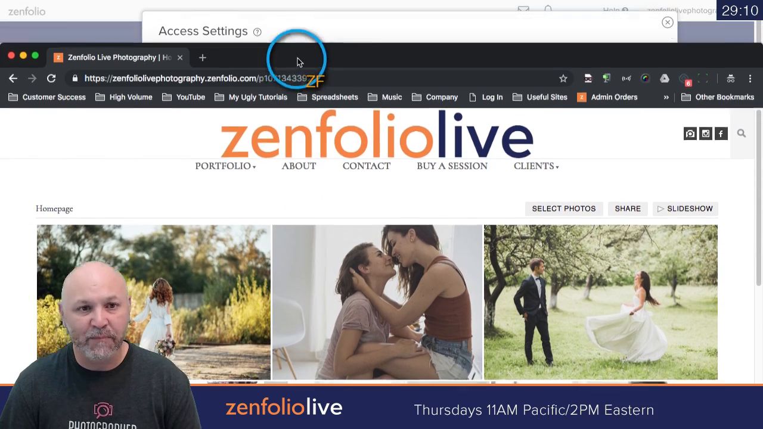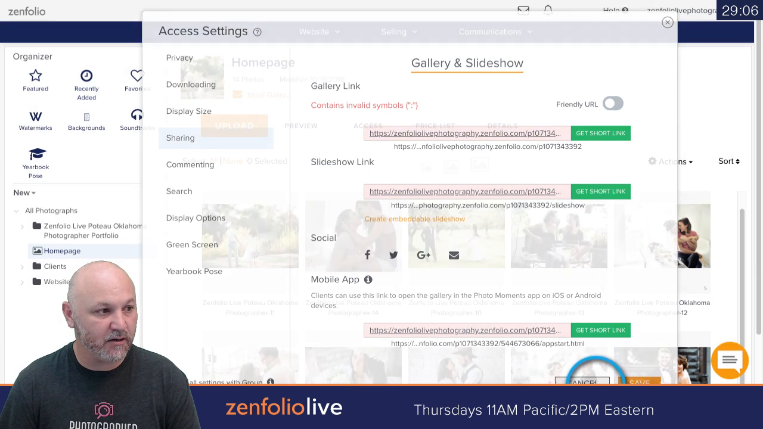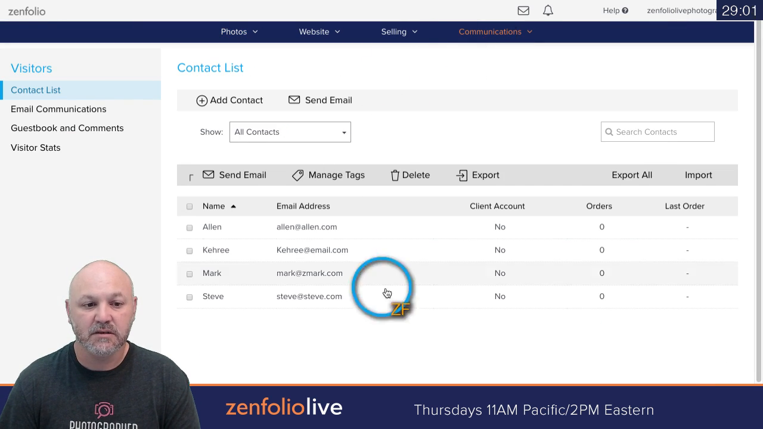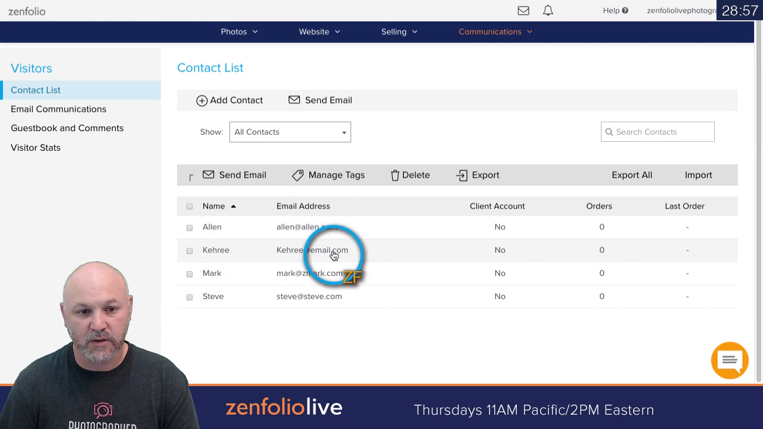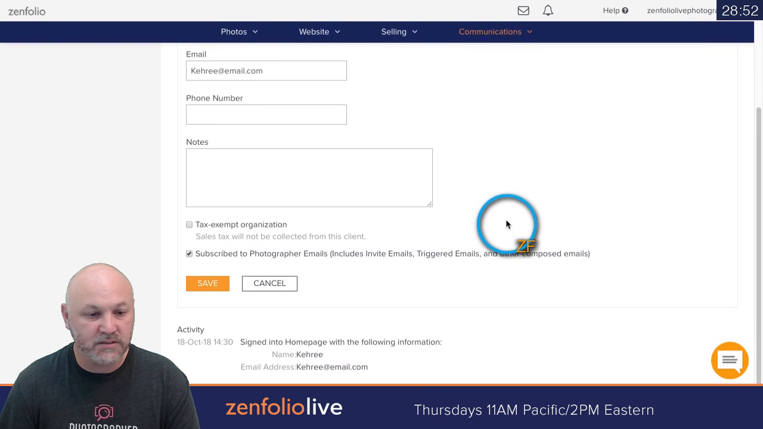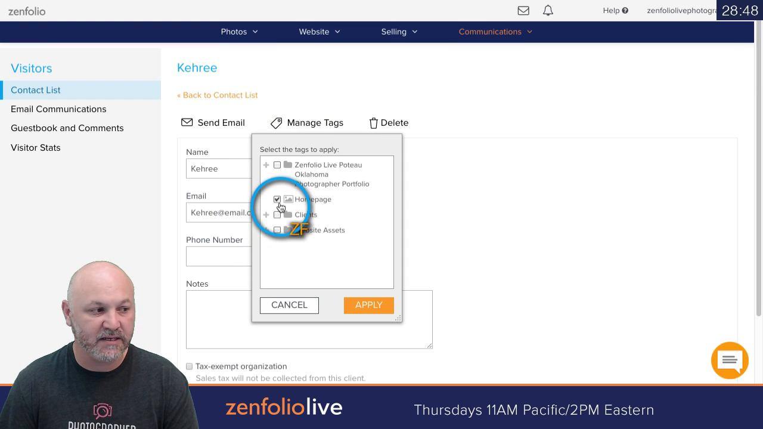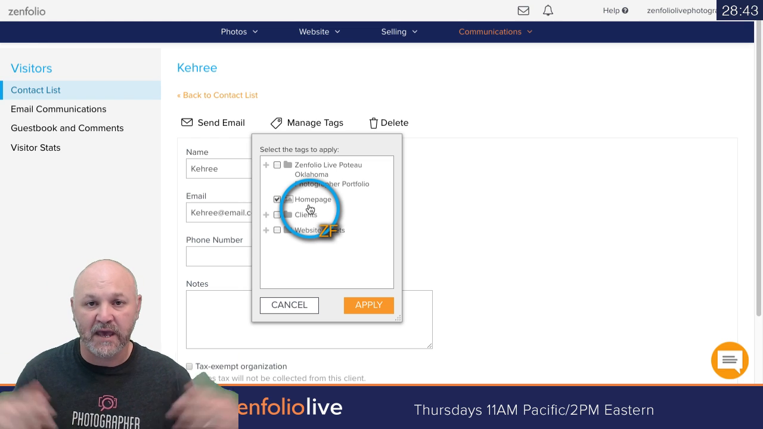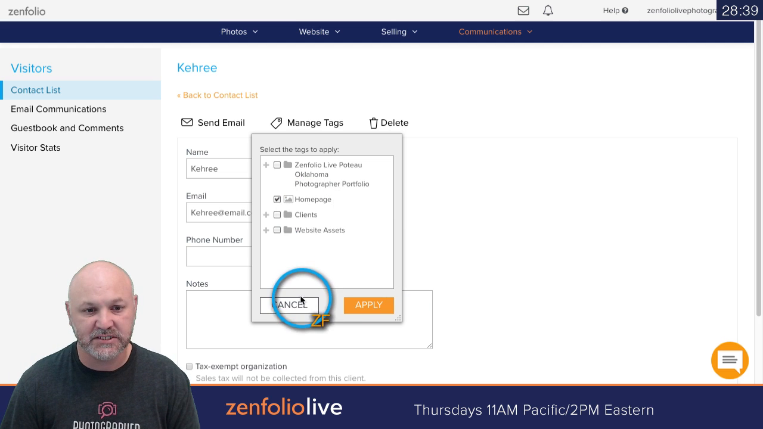All right, but what happened during that process is we go back in here, and now we go to communications. Now that email address is in here. It's right here. And if I click on it, you can see, where's it at? Right here. If I go to manage tags, it is tagged to the homepage gallery because that is the point where that information was captured. So it's auto tagging it to that homepage gallery.